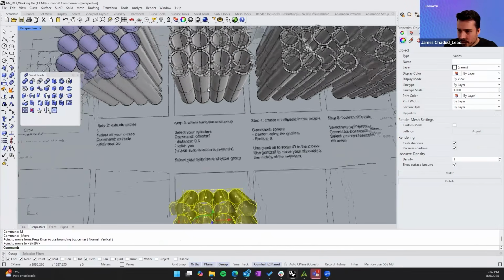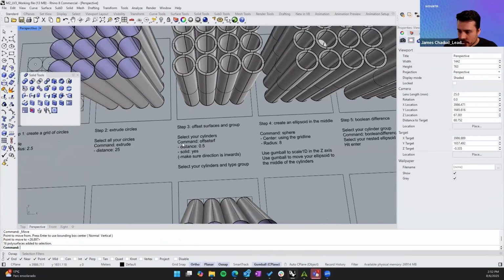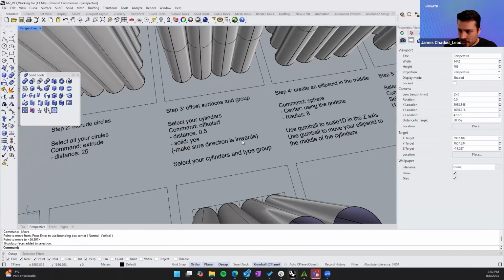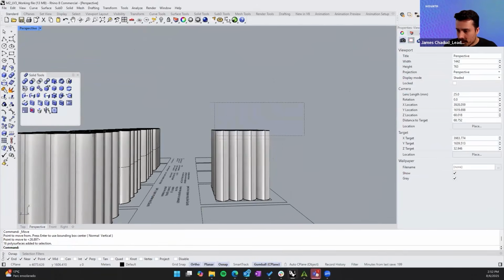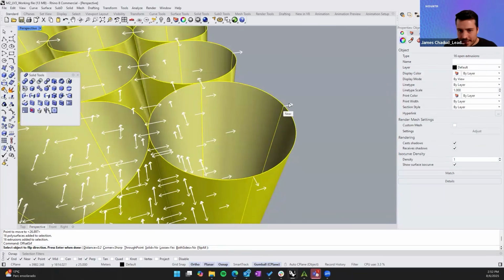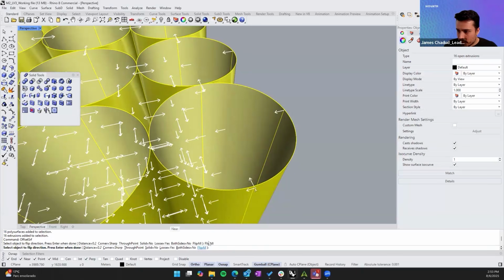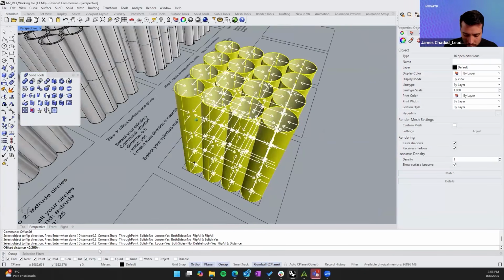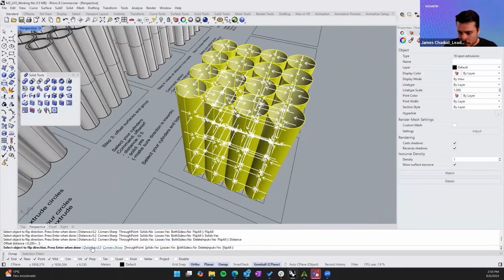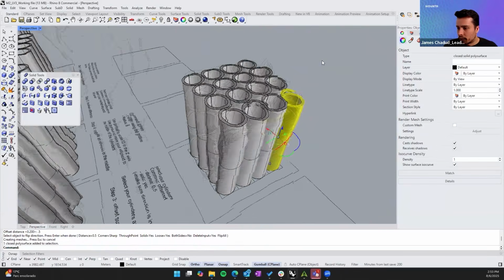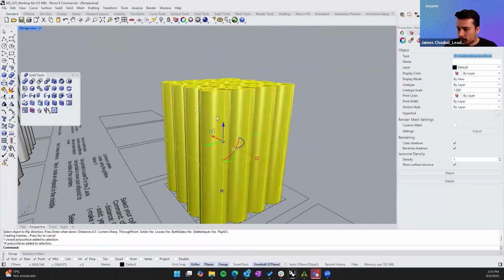Now I need to offset the surface to add thickness. Select all the cylinders, command offset surface, distance 0.5, and now solid yes. And make sure the direction is inwards. So I will select all my cylinders, offset surface. If I zoom in, I can see the direction is pointing out. I'm going to flip, so now it's pointing in. Solid yes, and distance 0.5. So you have a preview here, 0.5, solid yes. Hit enter. All right, so I'm supposed to have 16 closed polysurfaces.